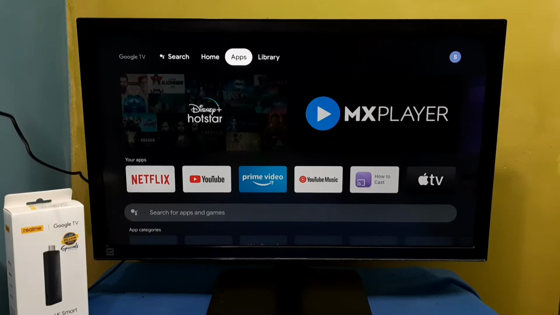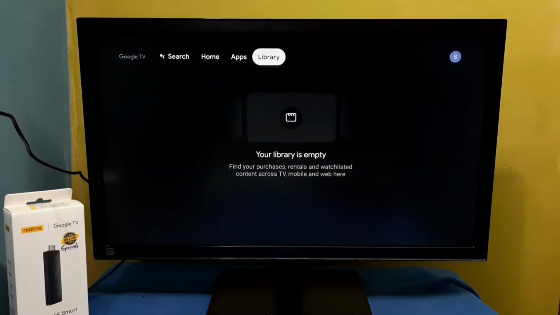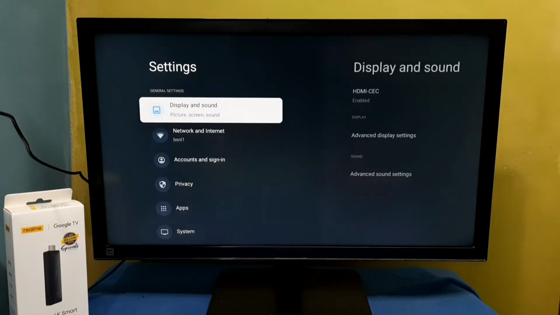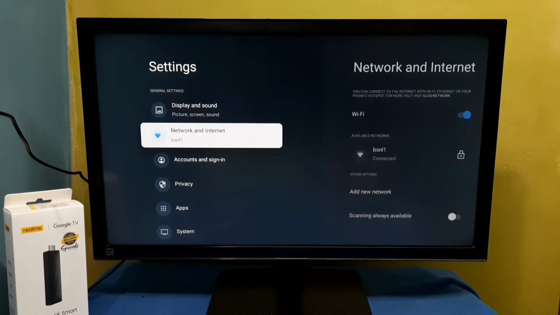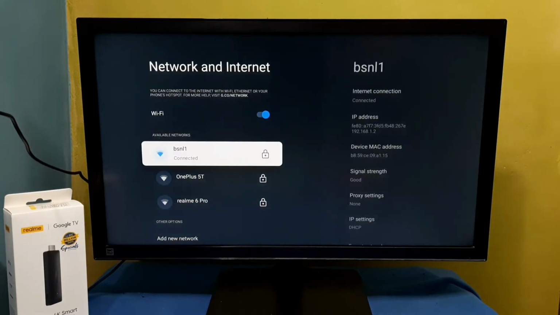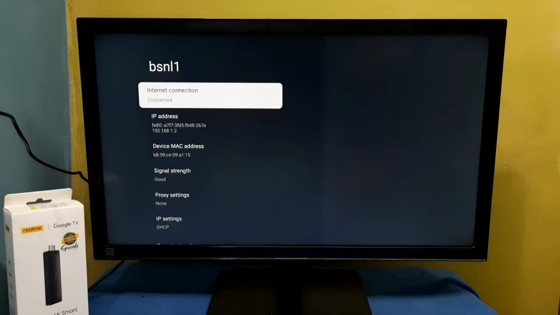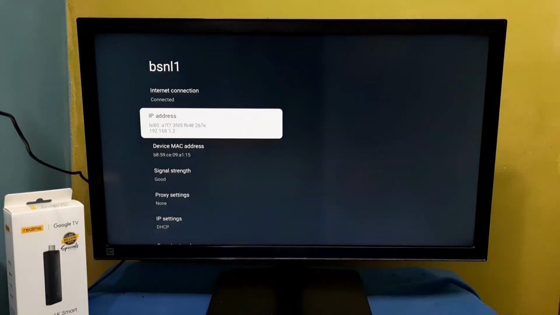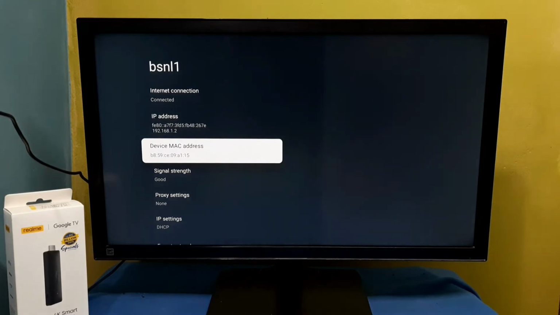We have two methods. Method 1, go to top right corner, then select settings, then select network and internet, then under available networks we need to select the connected network. So this is a connected network, and here we can see the device MAC address. And this is the IP address. So this is method 1.